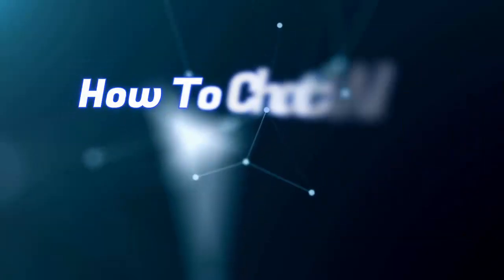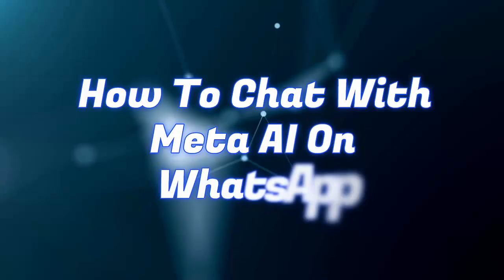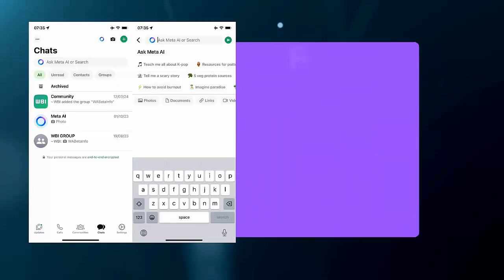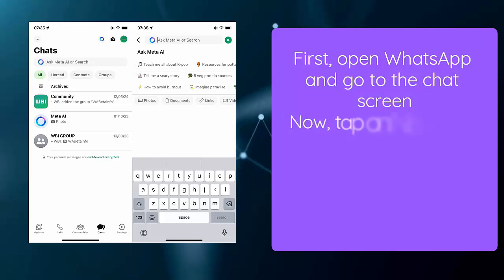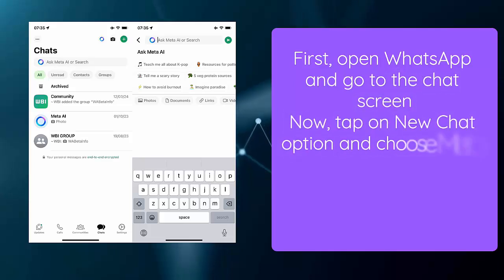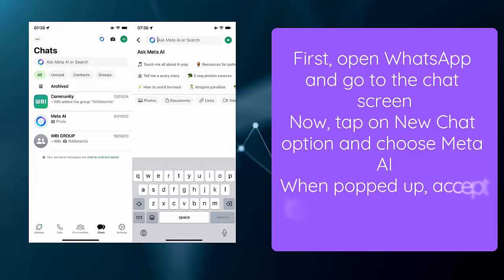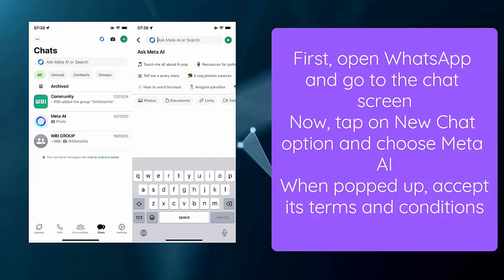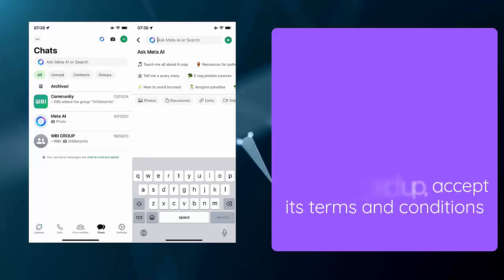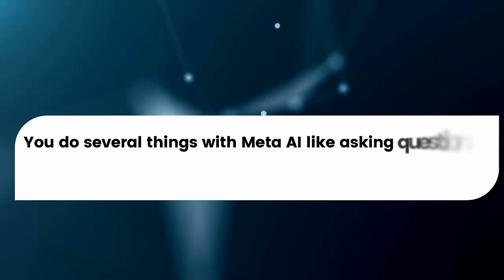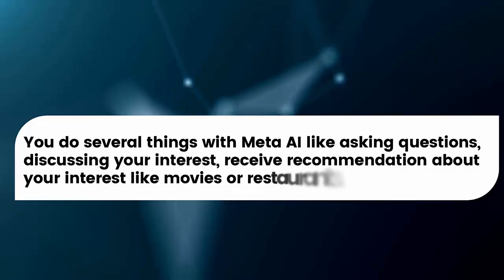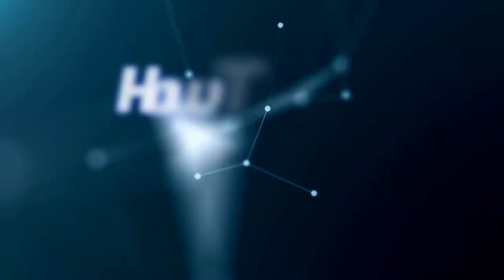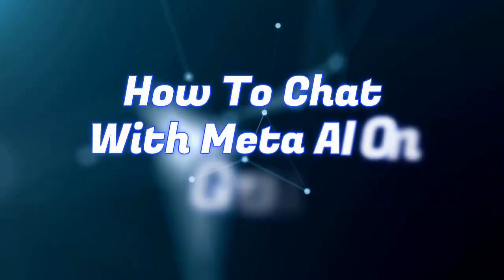How to chat with Meta AI on WhatsApp. First, open WhatsApp and go to the chat screen. Now, tap on New Chat option and choose Meta AI. When popped up, accept its terms and conditions. You can do several things with Meta AI like asking questions, discussing your interests, and receiving recommendations about your interests like movies or restaurants.